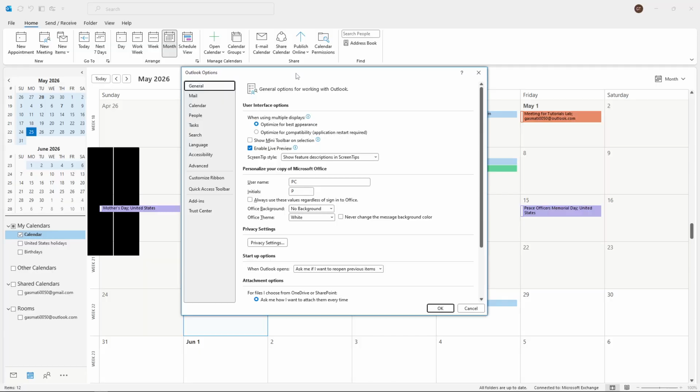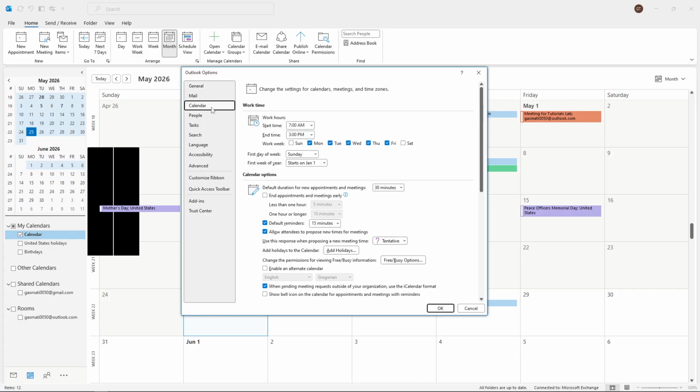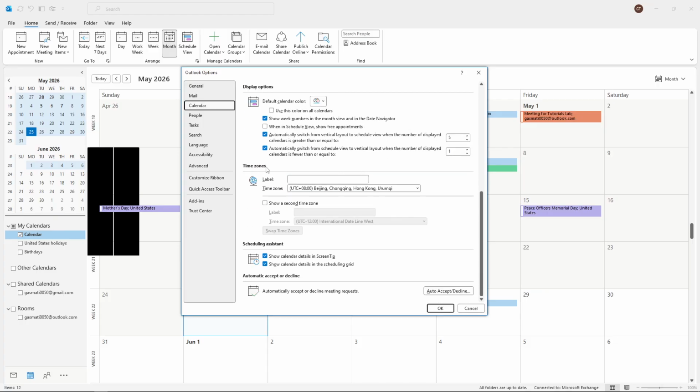An Outlook options window will appear on your screen. From this window, click on the Calendar tab located on the left side menu. This tab contains all the settings related to how your calendar functions and displays information. Now, under the Calendar tab, scroll down until you find the Time Zones section. This is where you'll configure your primary and secondary time zones.